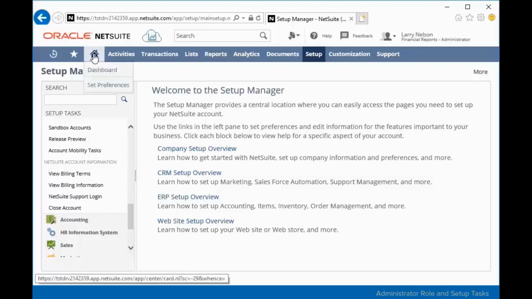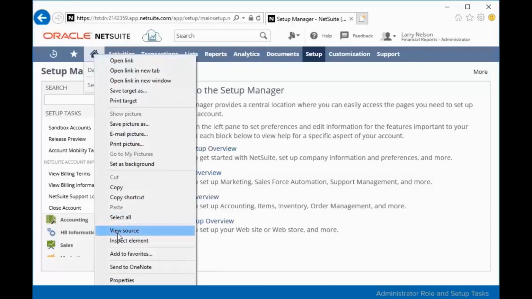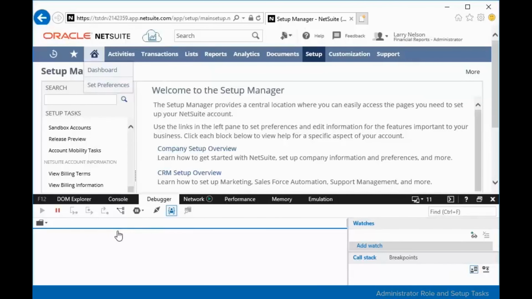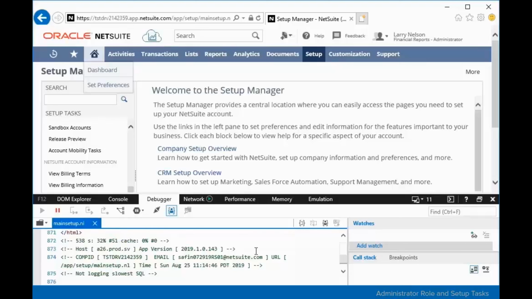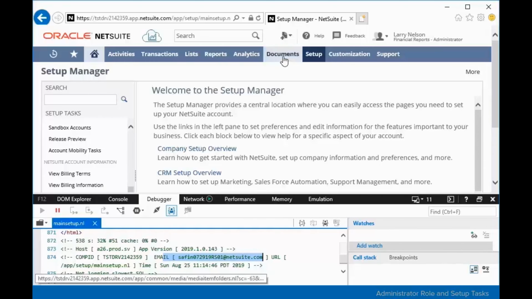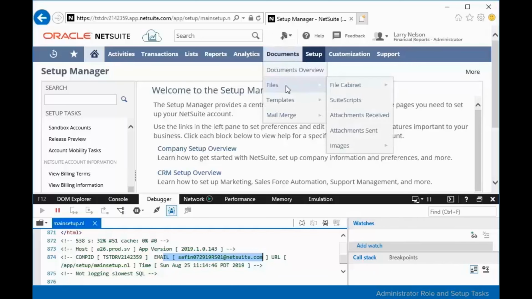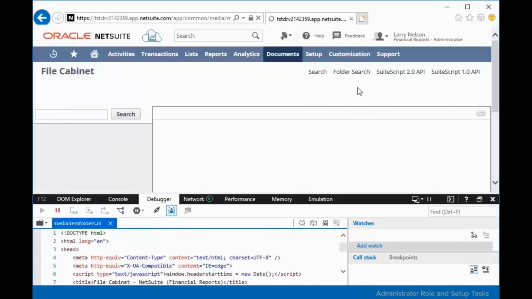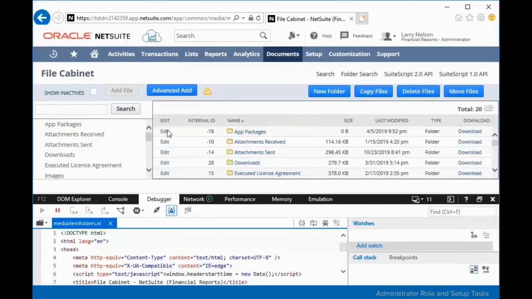Go to Home Dashboard, right-click, and view Source Page. If you scroll all the way to the bottom, you will see that there is a reference to your account ID and your email login. Also, your account ID can be found, for example, when you are in Documents of the File Cabinet. You'll notice that when you are in edit of any of the items in the file cabinet, you'll see a reference in the URL to your account ID.